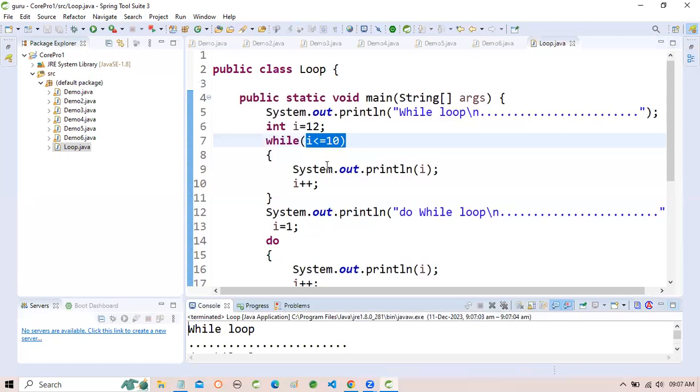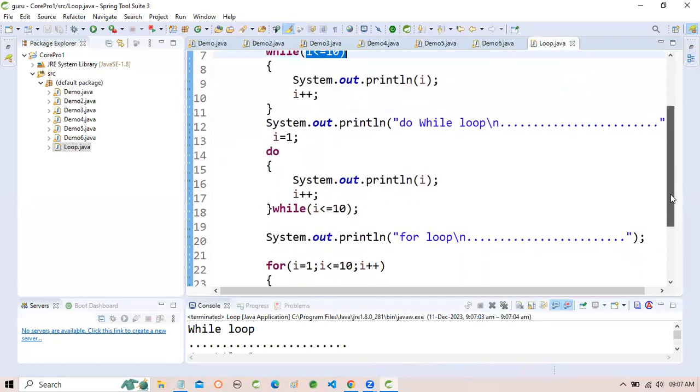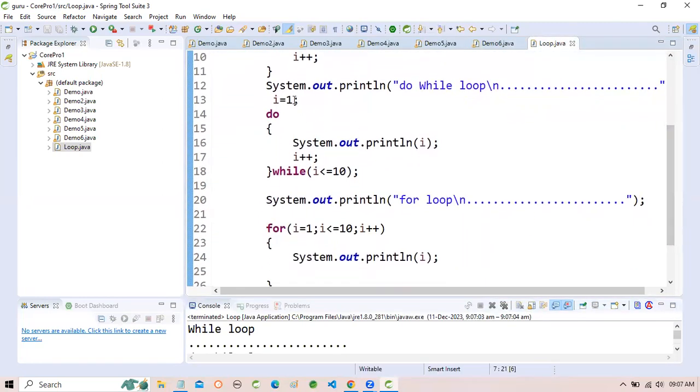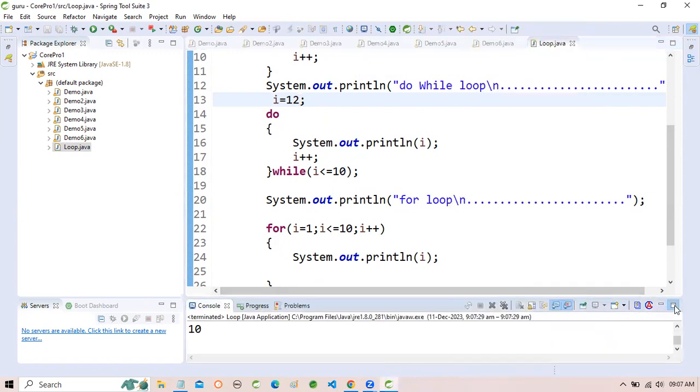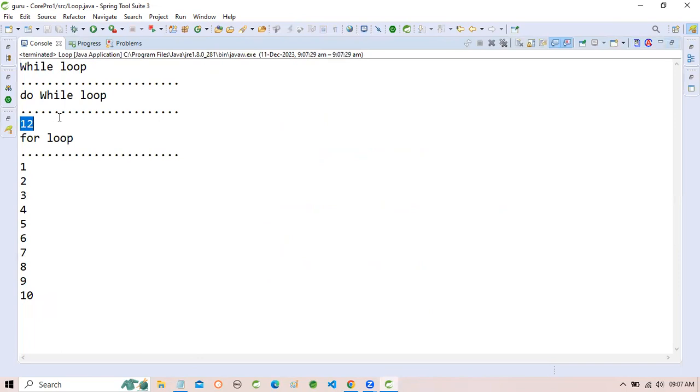But suppose here I use 12 in the do while loop. At least it will execute one time, whether the condition is true or false. You can see this 12, because it checks the condition at the end of the loop. So at least one time it will execute.